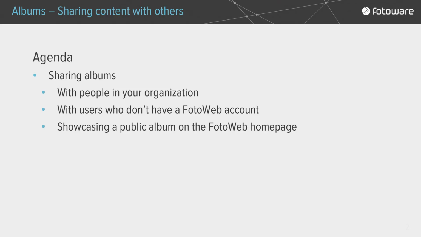In this video, we'll look at the different sharing options you have when you've created an album. We'll look at sharing assets with people in your organization and with external users who don't have a FotoWeb account. And finally, we'll see how an album can be showcased on the FotoWeb homepage for all users to see.